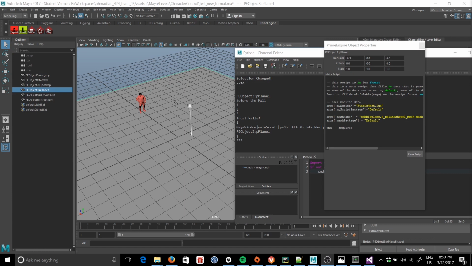And for our project, we decided to create an editor for Prime Engine, which is centered around Maya. So for the start, we went through our Maya and thought about a few things that were inconvenient and that we wanted to change.